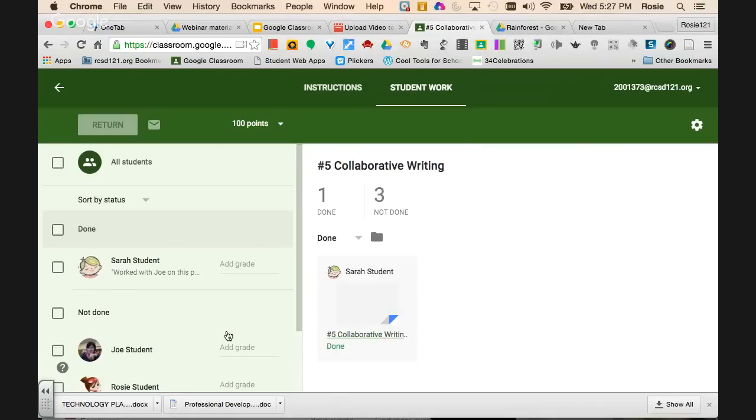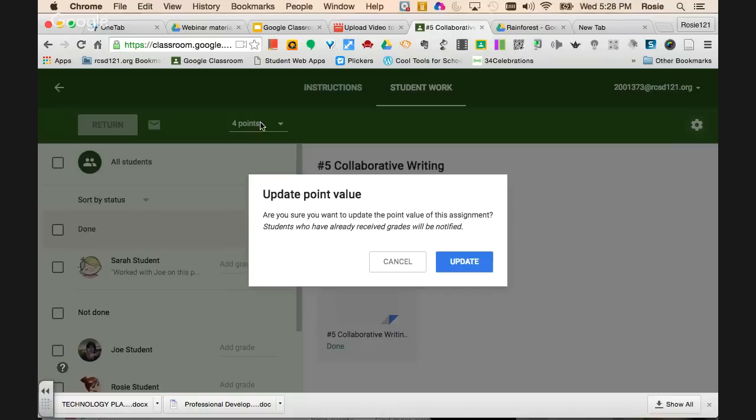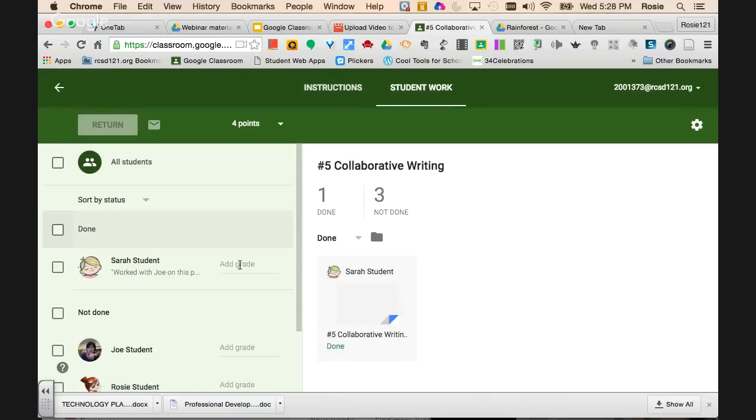Now, also, if I wanted to issue a grade, I could do that right here. Work was done. I would click in here. I could give them a grade. If I did not want my grade to be out of 100 and I wanted to change this, I could change this to maybe a 4-point grading scale. So I would type 4, hit tab, and it says, are you sure you want to change this? Yes, I'm going to update it. So right now I feel that Sarah and Joe have a 1. And I'm going to return this.